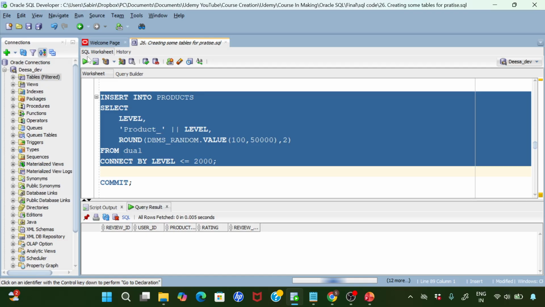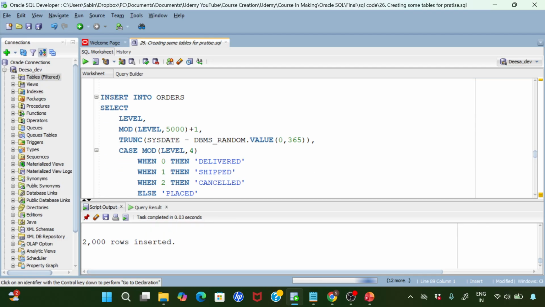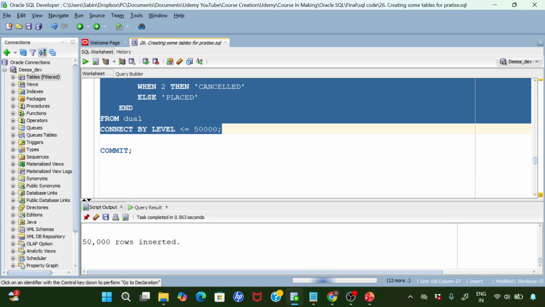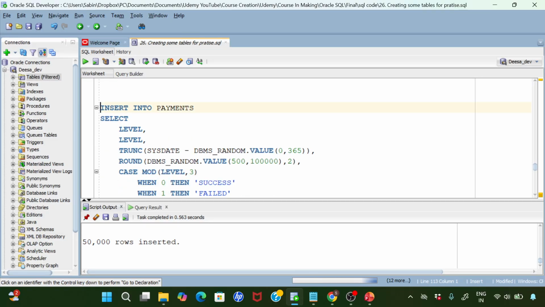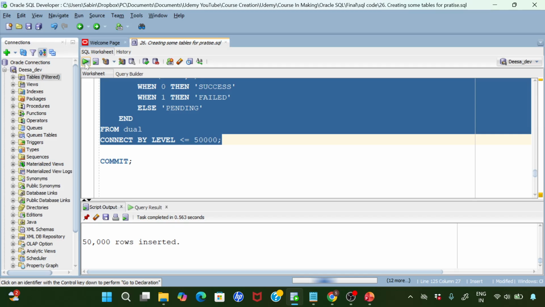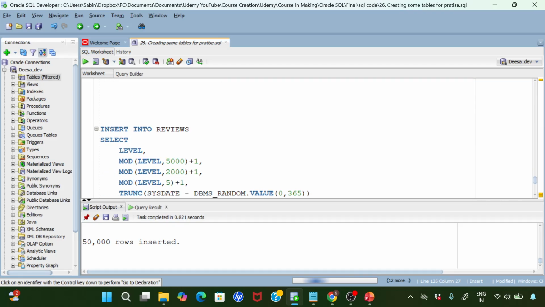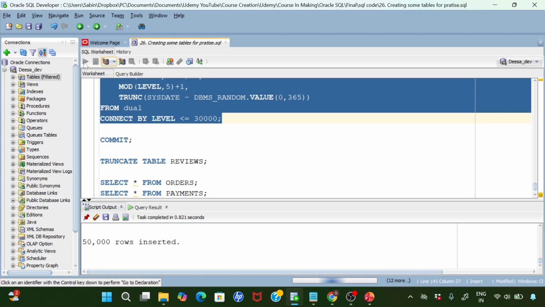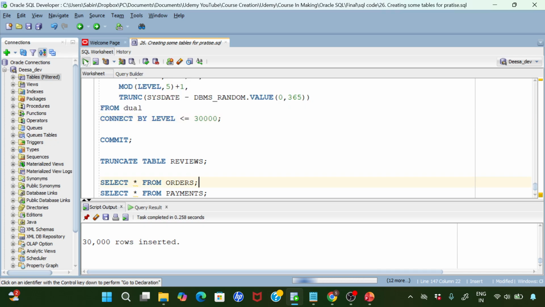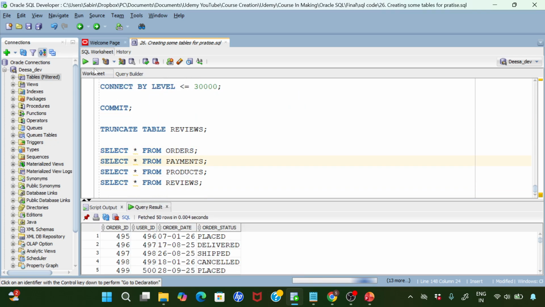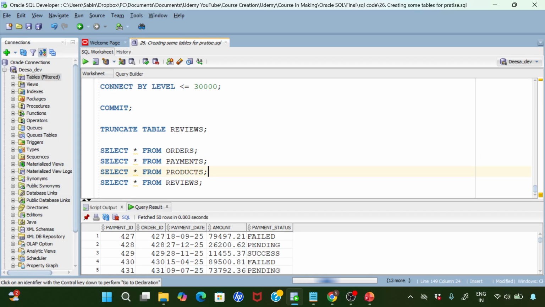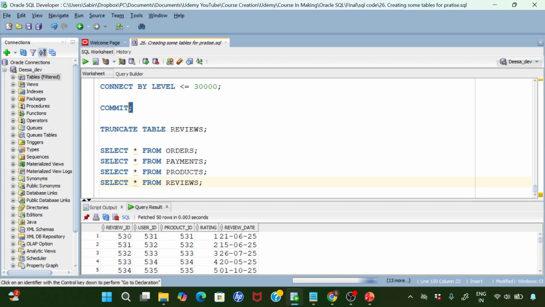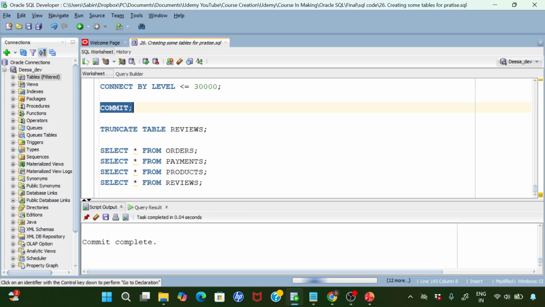Let me execute this one by one. I'm going to do products. So 2000 records are executed. Next, let me execute this. Some 50,000 rows. For payments, let me execute this. 3,000 rows. Okay. Before committing, I'll just check. Orders, I have the data. Payments, I have the data. Products, I have the data. Reviews, I have the data. So I'm going to go ahead and commit this.